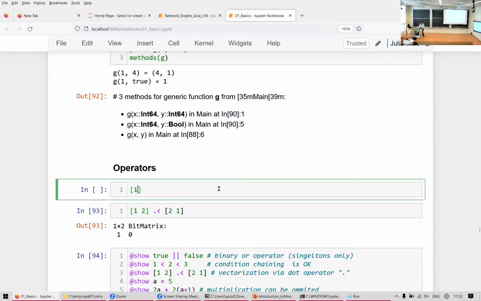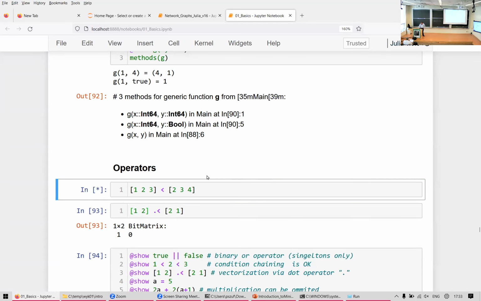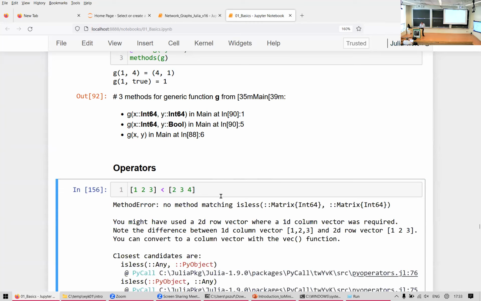On the other hand, in Julia, if I have, say, 1 to 3, this is a horizontal one-dimensional matrix, or you could say a horizontal vector, because in Julia normally vectors are vertical like in mathematics. And I want to compare this to 2, 3, 4. Then basically this is not going to work, because the comparison operator is defined for scalars, not for vectors, and it's not automatically vectorizing the code.